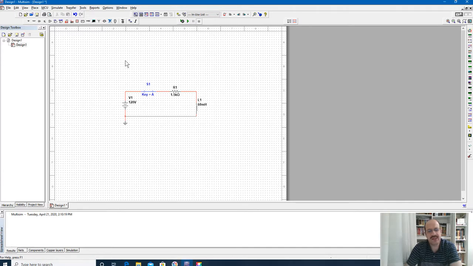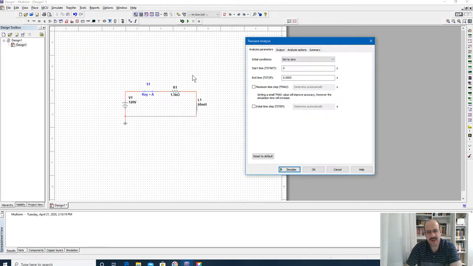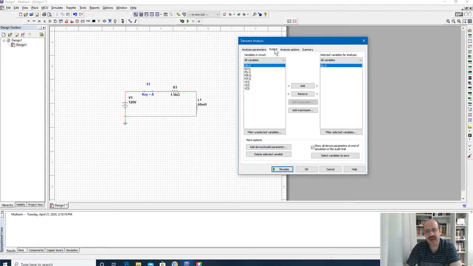So in order to see the transient waveform, you have to go to Simulate, then Analysis, and then Transient Analysis. As you can see here, the initial condition has many options like set to 0, user defined, or calculate DC operating point, or determine automatically. Automatically is the default value, but you need to set it to 0. So set the initial condition to 0 and then go to the output.